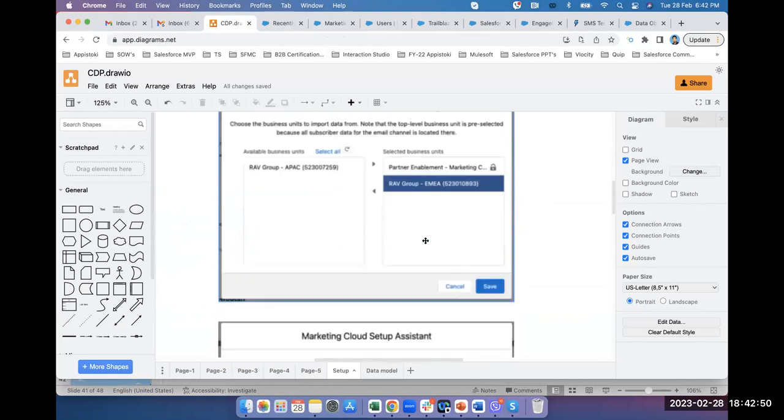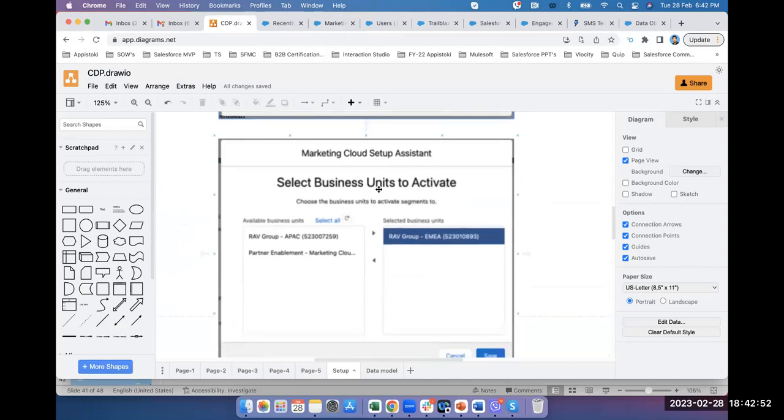Once you connect this, it asks what business units you would like to activate for sending the unified profile data back to your respective business unit. You should choose the primary business unit if you wish to, because that's where you can use your shared data extension model to sync the data from different business units as well. So these are the 2 screens where it comes.